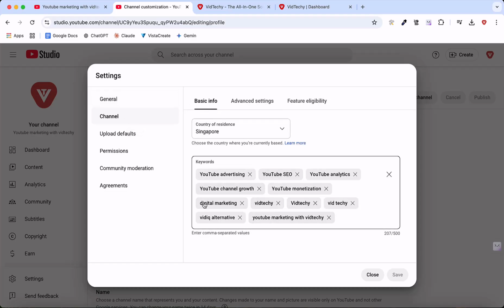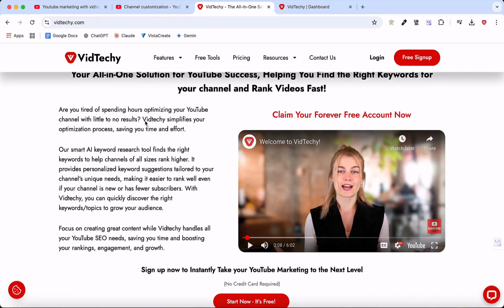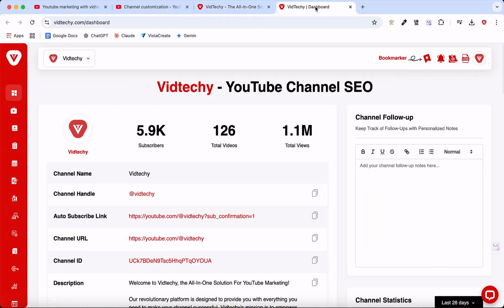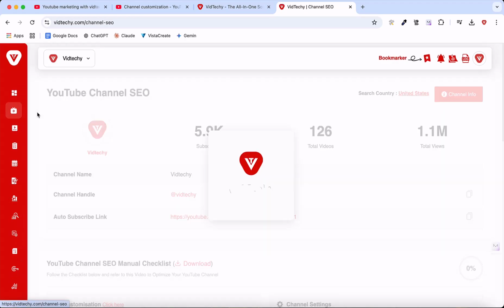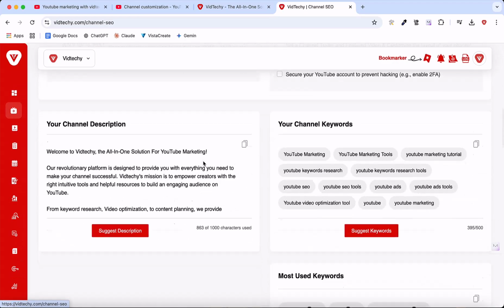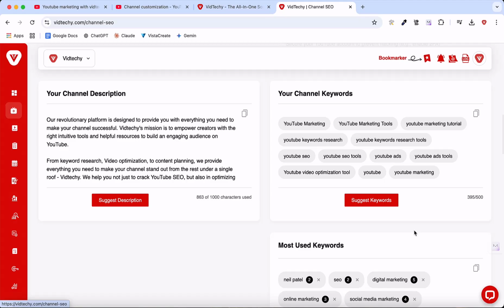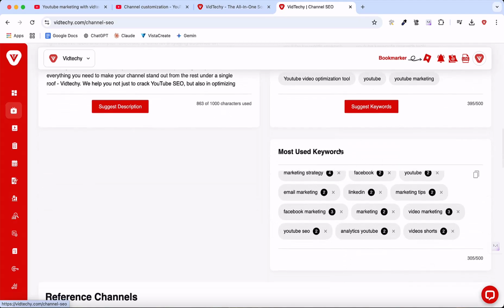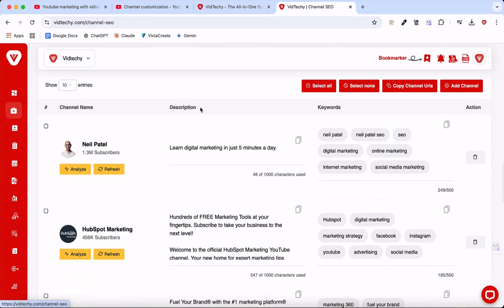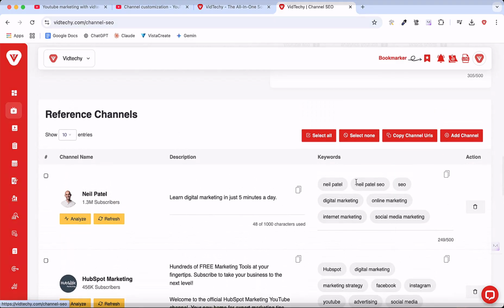To generate these keywords, Vidtechy is a free tool. Just go to vidtechy.com and sign up for free. Once you're signed up, under the dashboard, you can click the Channel SEO section. Scroll down, and you'll find the option to generate keywords. Here, you'll see many of the most used keywords for your reference channel. You can analyze the top channels, then copy and use these keywords in your YouTube channel.